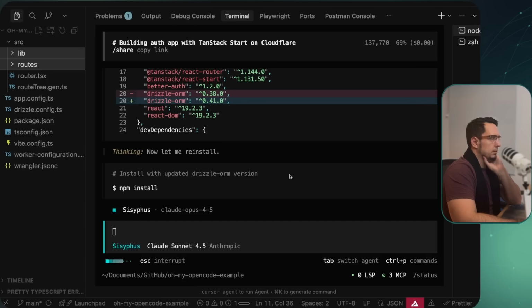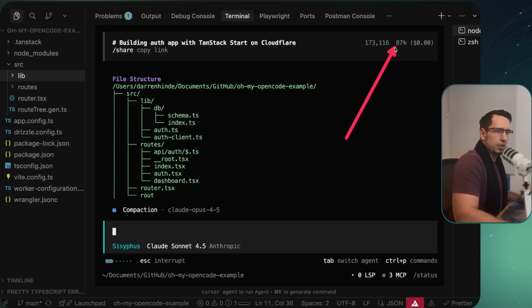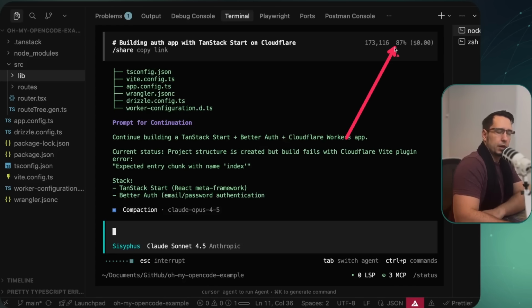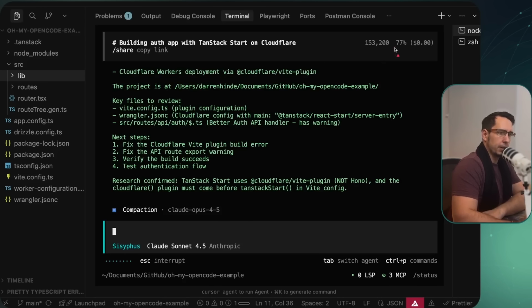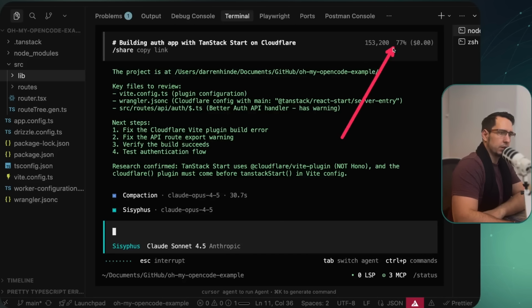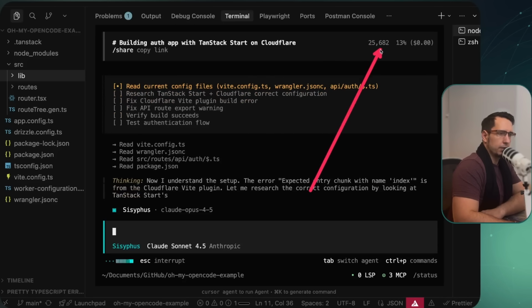All right, we'll see here it's actually compacting because I'm at 87% here. It will then reduce its context and carry on going. So this is actually an added feature in the back of how it works. So we can see it reduced down to 77% and it's just going to carry on going. All right, so we can see our context is reset here.